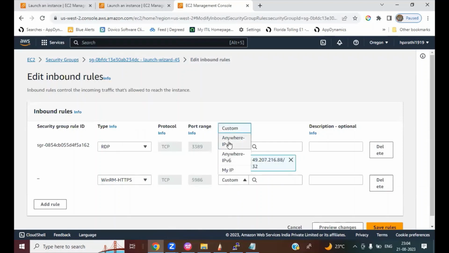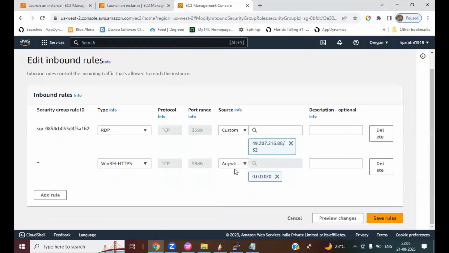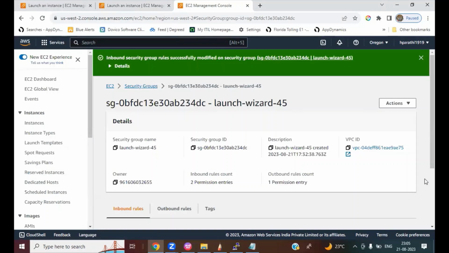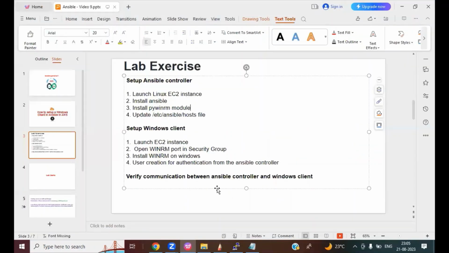And here I will say maybe anywhere. Ideally, it should be the Ansible machine, but just for our lab purpose, I'm just saying anywhere. And click Save Rules. Fine. So now this security group is also updated. On the Windows side, what are all the steps we have completed? We have launched the Windows instance, and we have also opened port 5986 in the security group.